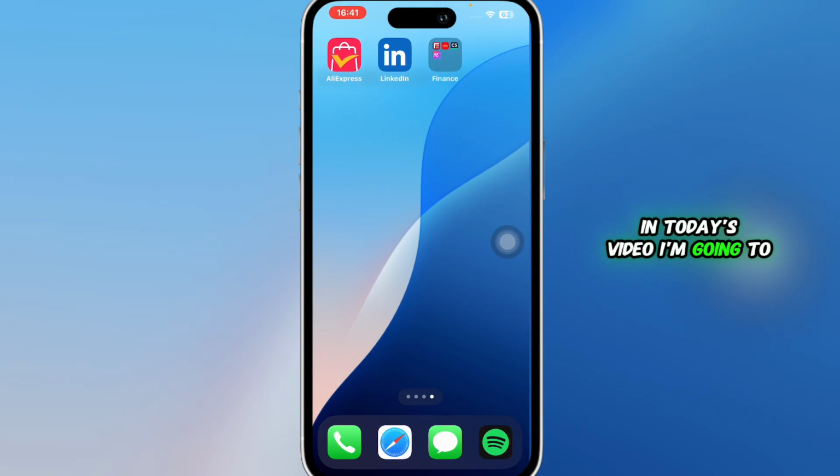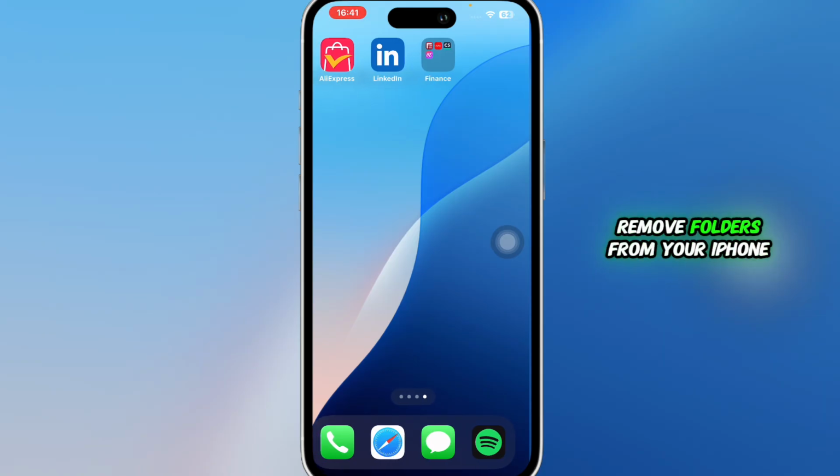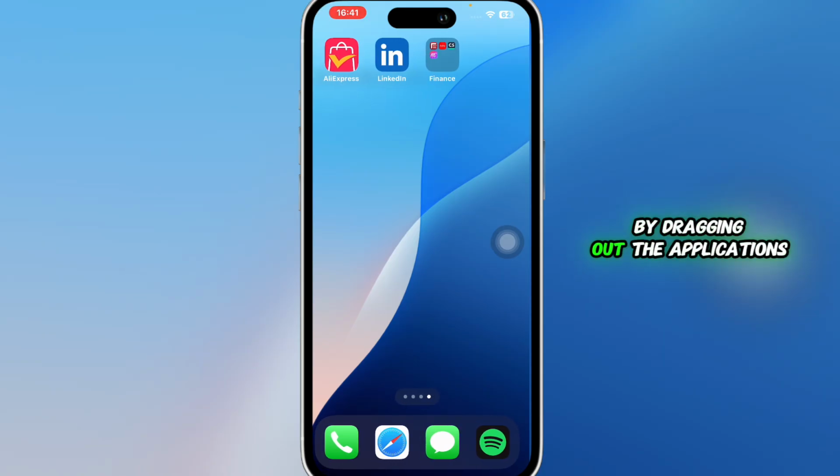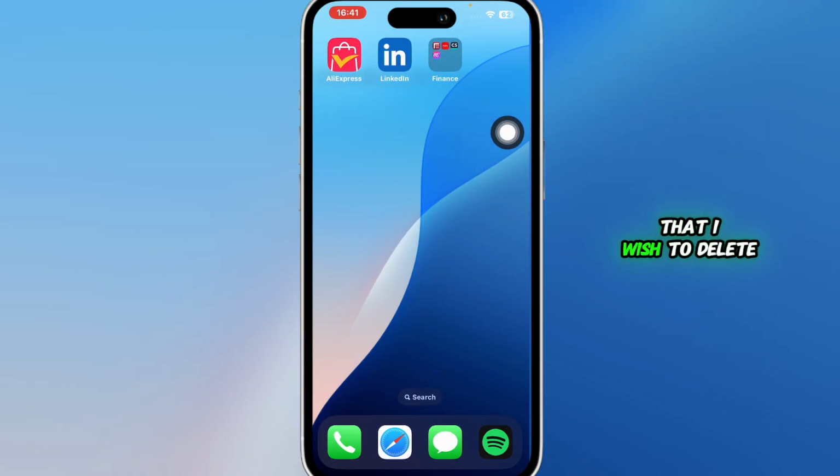In today's video, I'm going to show you how you can delete or remove folders from your iPhone home screen by dragging out the applications. So let's get started. First of all, you're going to head over to your home screen, and this is the folder that I wish to delete.